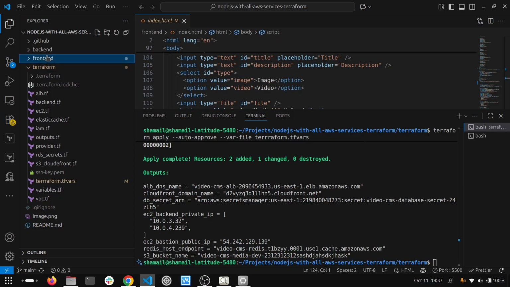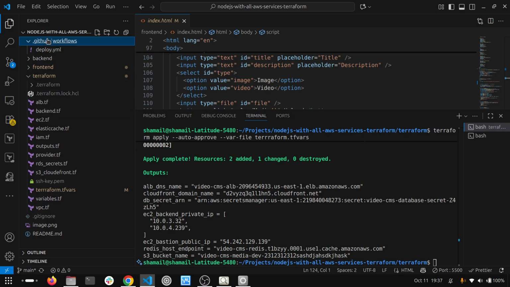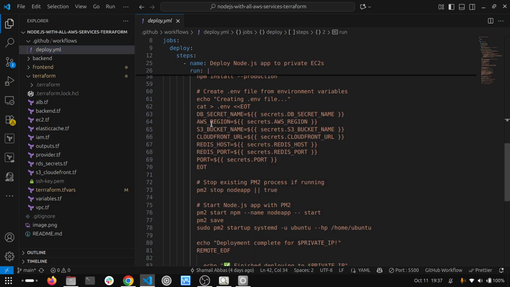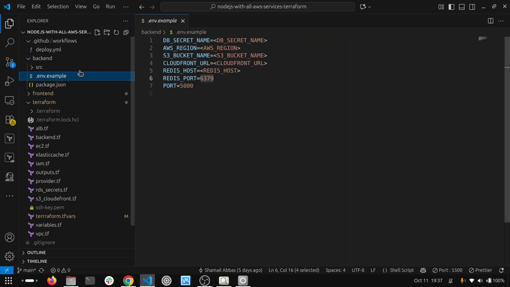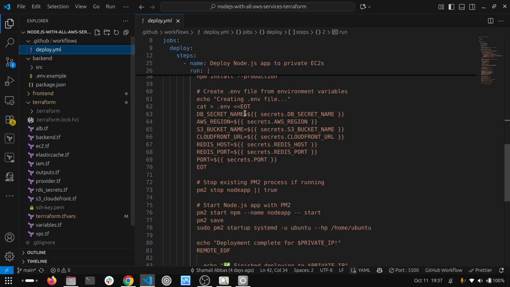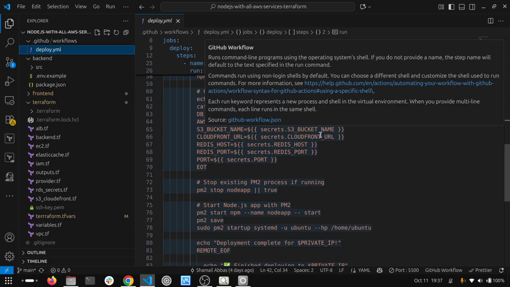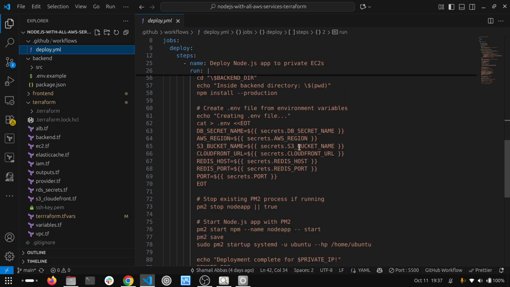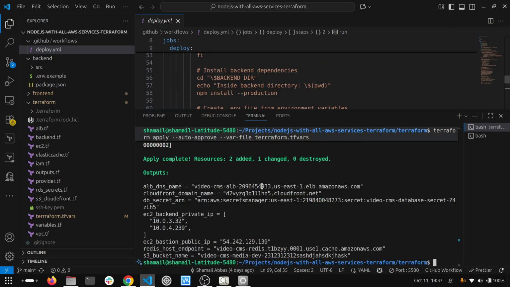As I mentioned, our GitHub action code needs these variables; they are required for our application to run properly. So this is our backend application. It has these environment variables, and these are provided by the GitHub action code. So we have to store these variables in the GitHub secrets: the DB secret name, AWS region, S3 bucket name, CloudFront URL, Redis host, Redis port, and the application port. It is reading from the GitHub secrets, as you can see. So I'm going to copy each of them one by one.